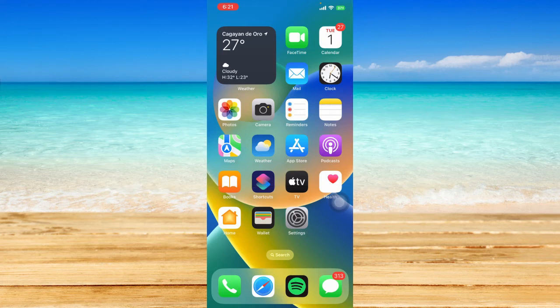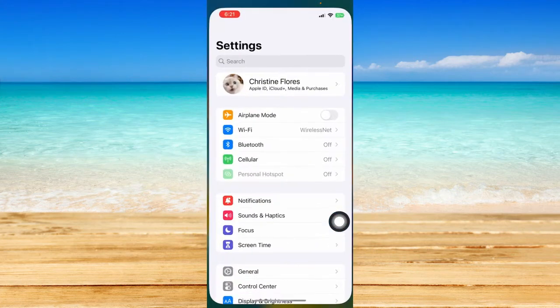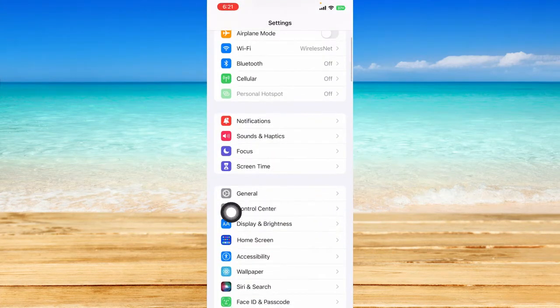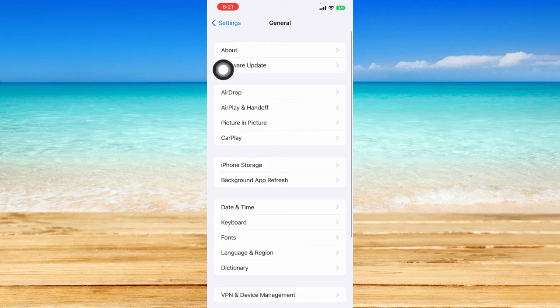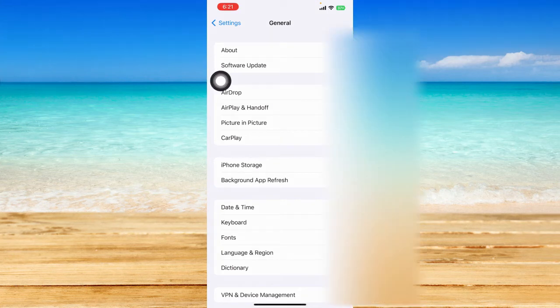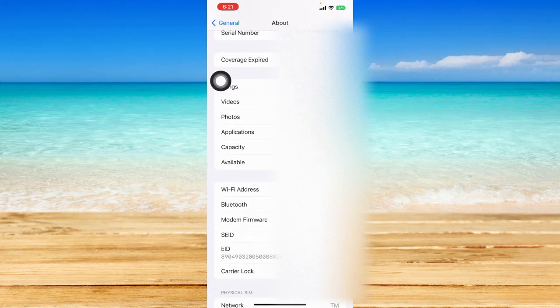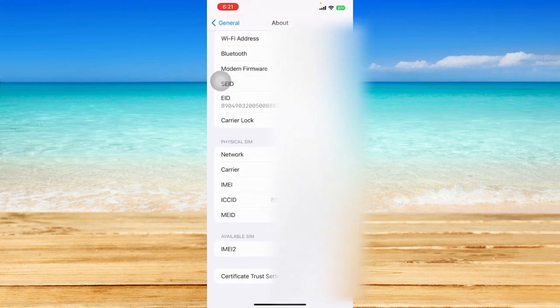The first thing you can do is go to your Settings. From here, go to General and click on About, right above the Software Update option. Then scroll down, and under the Physical SIM section, you should be able to see the IMEI number you have for your iPhone.